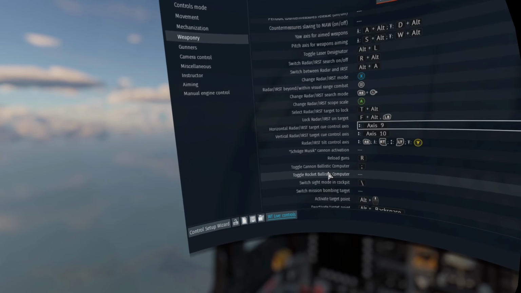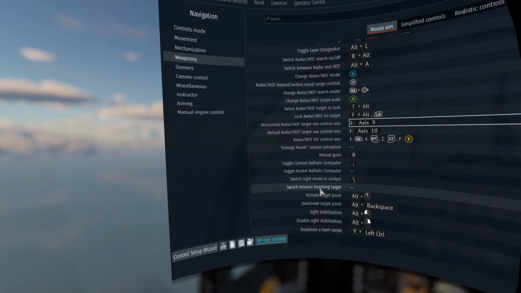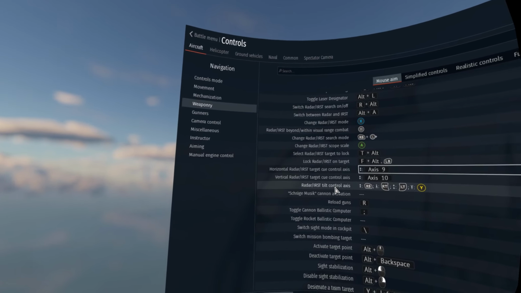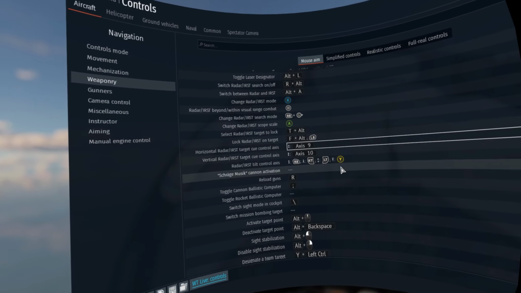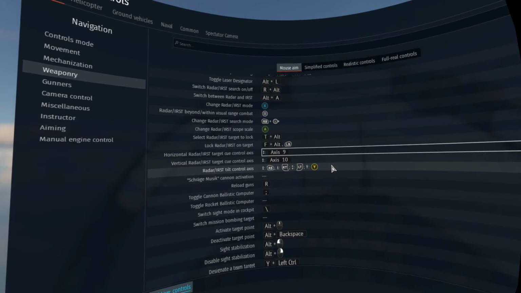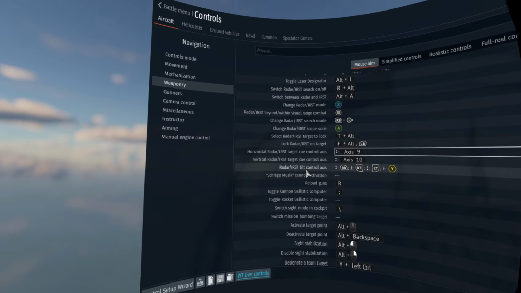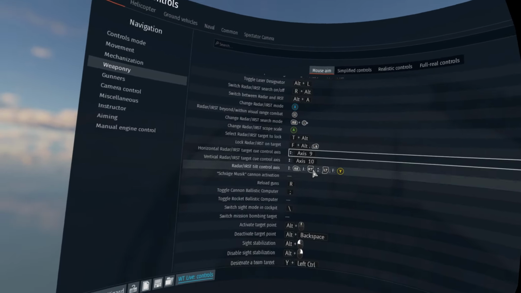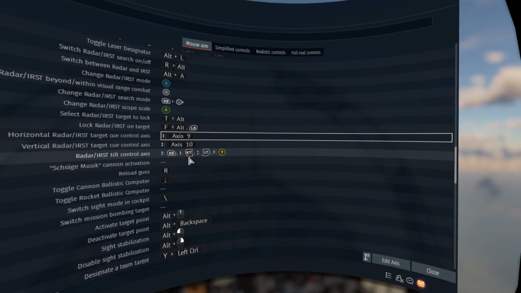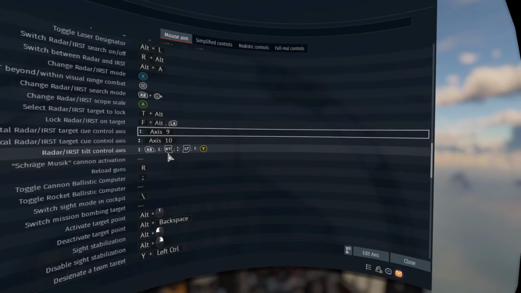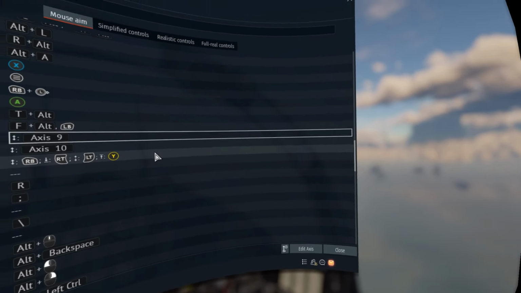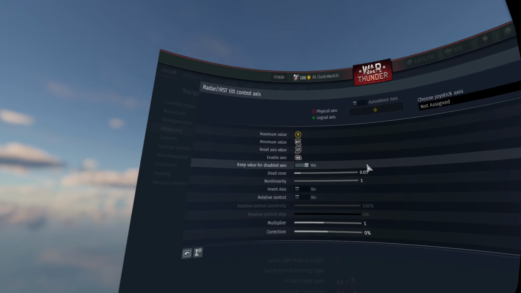And then there is your radar elevation. There it is right there, tilt control axis. Your tilt control axis is what's going to point your radar up and down. I'll show you how to tell where it's pointed in a minute, but you need to make sure you have constant radar elevation turned off in the options for this to work.